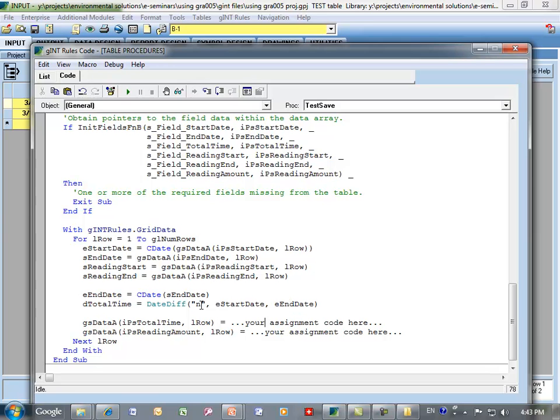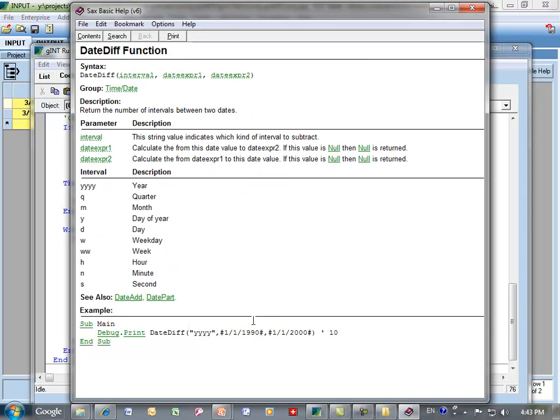Now if you want help on DateDiff, just put the cursor in the middle and press F1. You will not find this in Gint help. You will find this in the compiler help. And it tells you what these things mean and what magical letters you put in to get month or quarter or day. So you don't put in M, that will give you the difference in months. It's N for minutes.